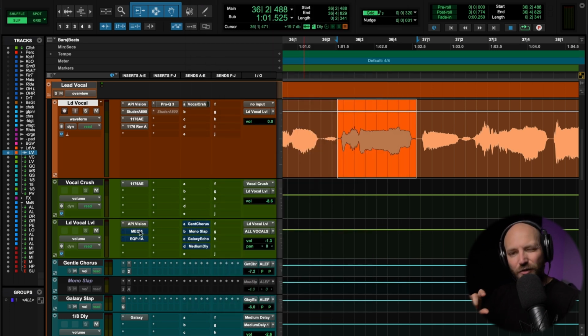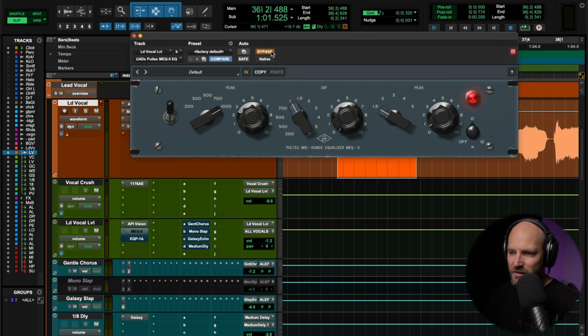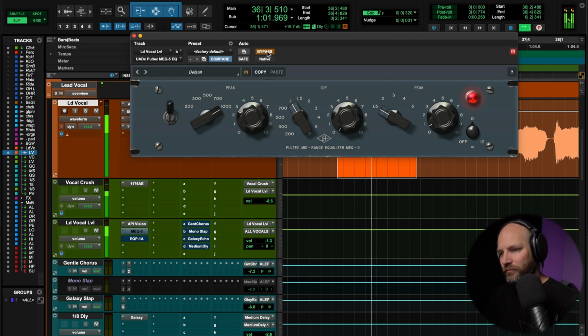Moving on from there, I felt like the vocal just didn't have enough oomph. It wasn't cutting through quite as much as I wanted. Around 1K, 800 hertz to 2K is a sweet spot in the male vocal here. And so I'm going to come in with the mid-range boost in the Pultec, the MEQ5. We're going to pull forward 1K and 1.5 just a little bit in each. Here's without it. The sun went, the sun.